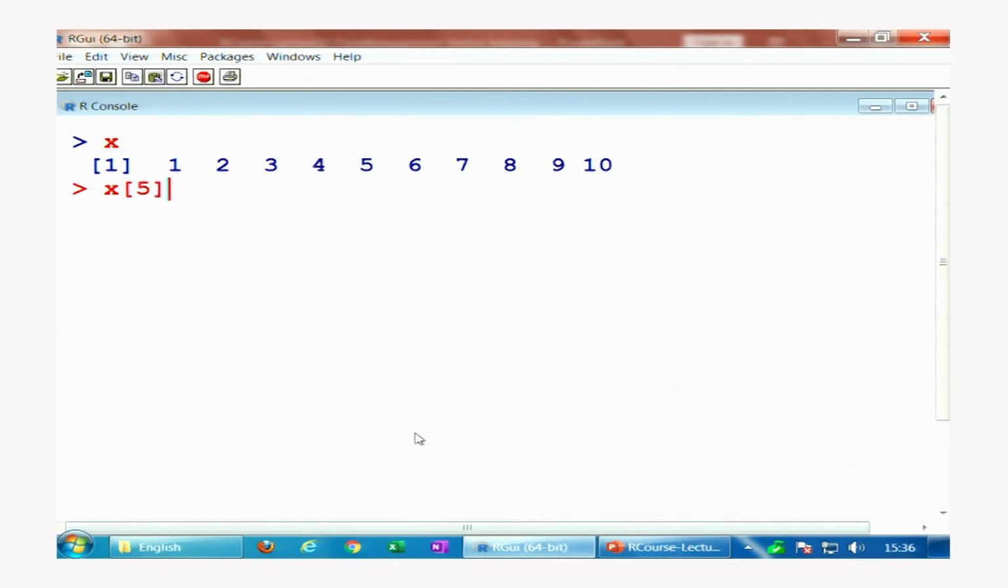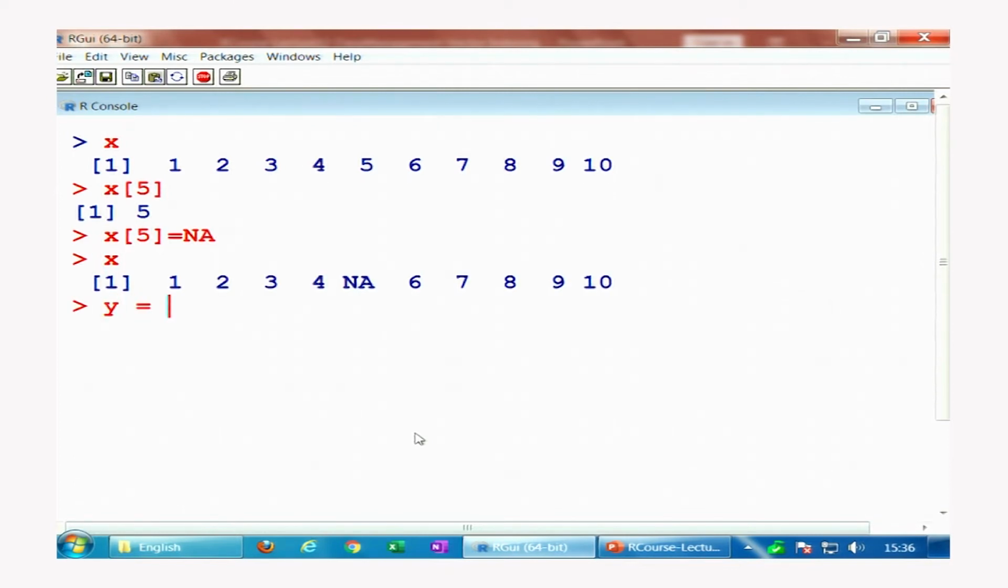say I want to access the fifth value, so this is 5, and in case you want to replace this fifth value by NA, you can see here it is like this, and now x becomes like this. So, now I want to store all the values in x which are not equal to NA. So, I write the negation sign, is.na, and then x like this. So, you can see y contains all the values except the fifth value which is NA.